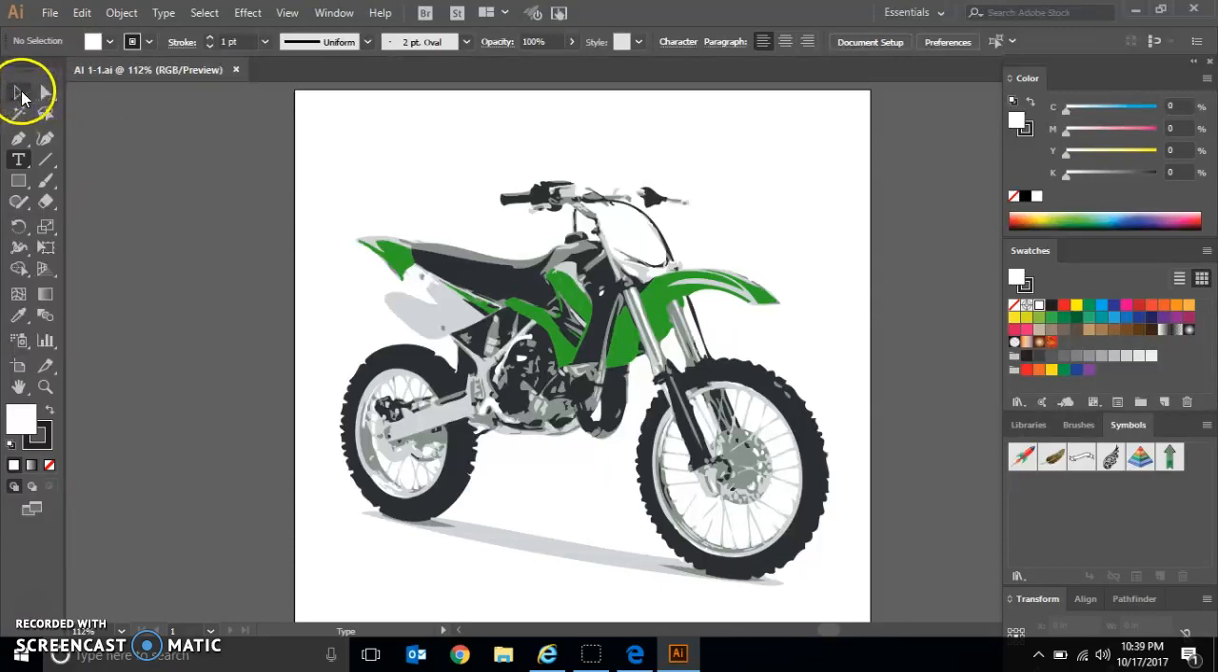You'll see when I hover over a tool, it has something in parentheses. For this, it means if I hit the A key on my keyboard, it's going to take me to the direct selection tool. Same thing if I hit T, it's going to take me to my text tool. You'll notice when I hover over the text tool, it has that T in parentheses. This is something that can be very useful if you want to learn to be quick and proficient at Photoshop or Adobe Illustrator.